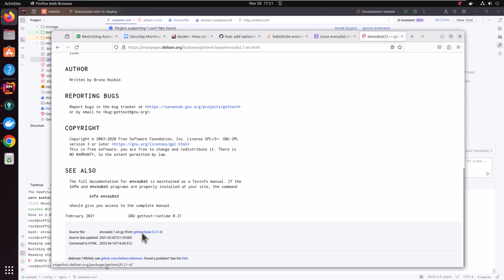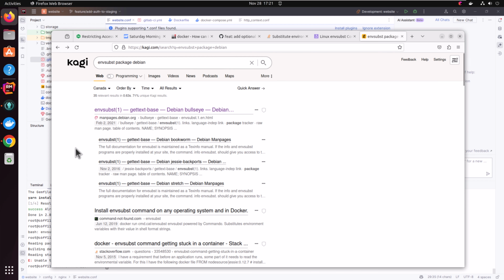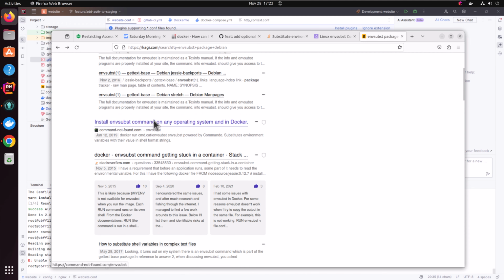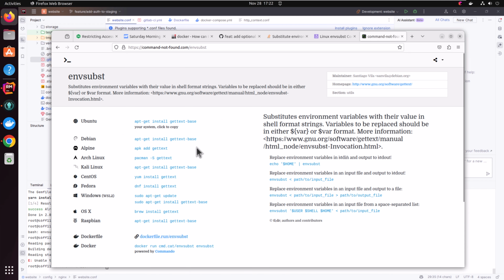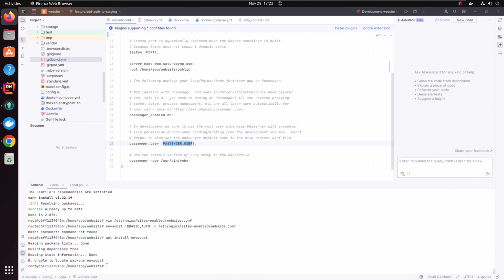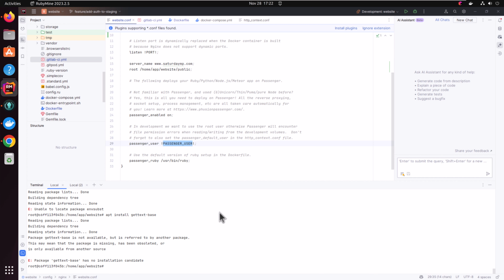Oh, is it get text base? Is that what it is? Get text base. Yeah, get text base. Okay. So I'll get, oops, text base. Oh, is it dash? Update first.